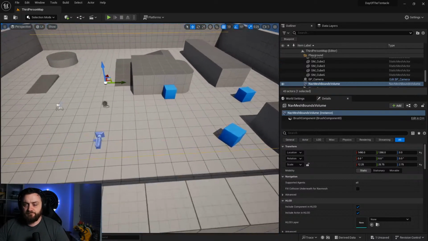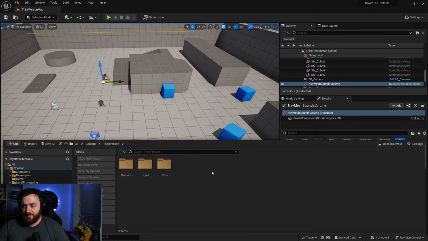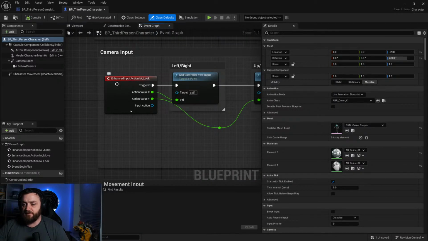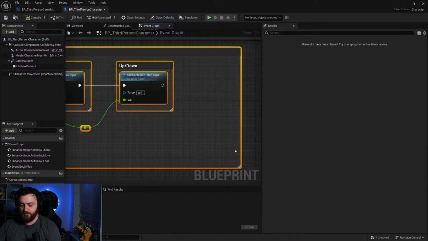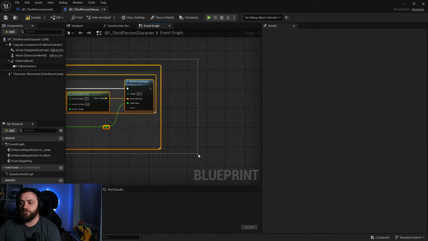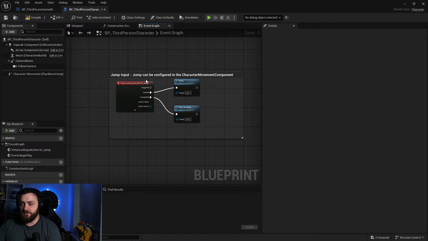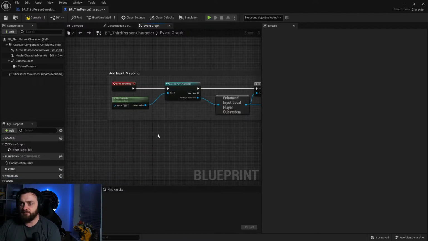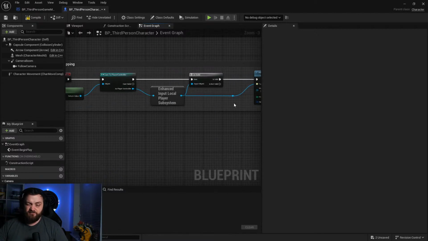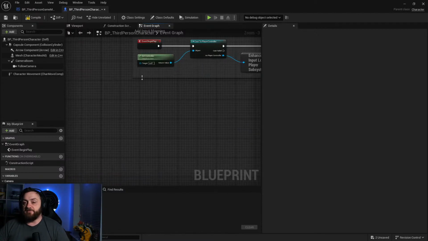I then want to go into the player character, and I'm going to disconnect all the input stuff. We don't want to mess about with that. So camera inputs, gone. Movement inputs, gone. Jump, don't want jump, gone. Begin play. We'll keep this in here for now, but we don't really need it. But we'll keep it in there for now.